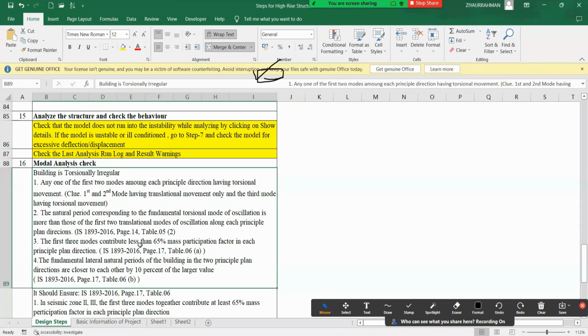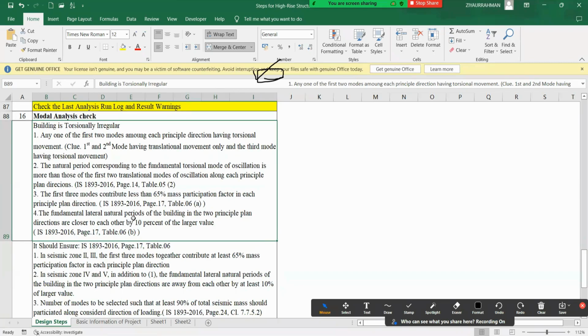Third, the first 3 modes contribute. The fundamental lateral natural time period of the building in 2 principal plane directions are closer to each other by 10% of the larger value. What does this mean? T1 and T2 should not differ by more than 10%. They should differ by no more than 10% if you would like to have your structure torsionally regular.